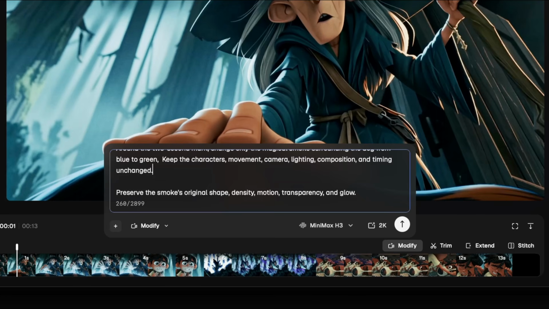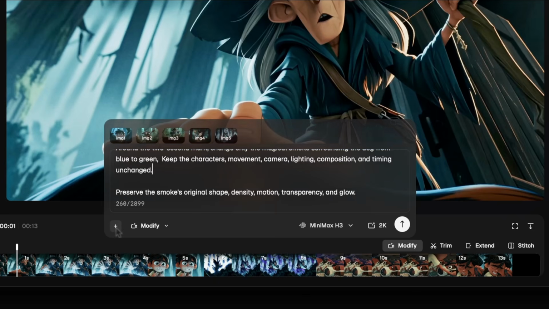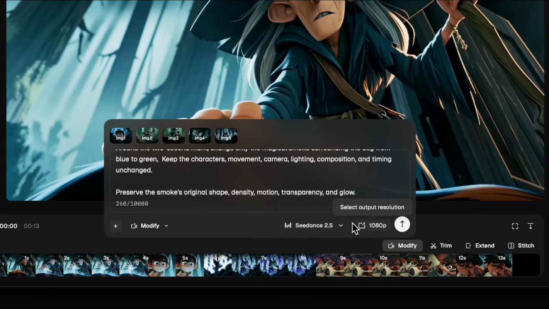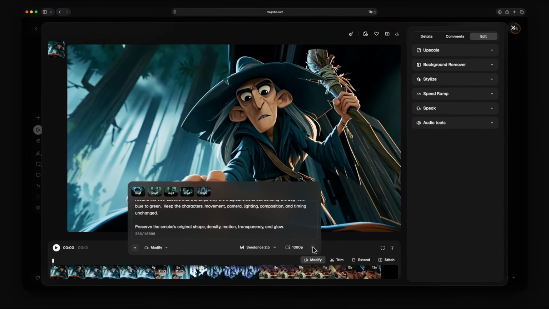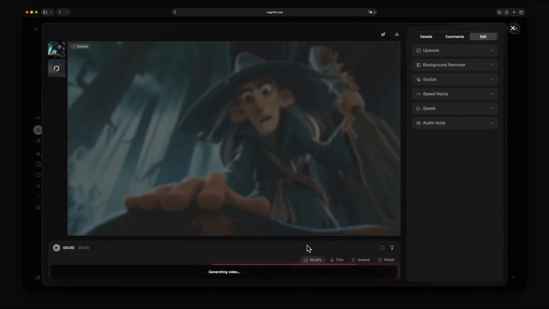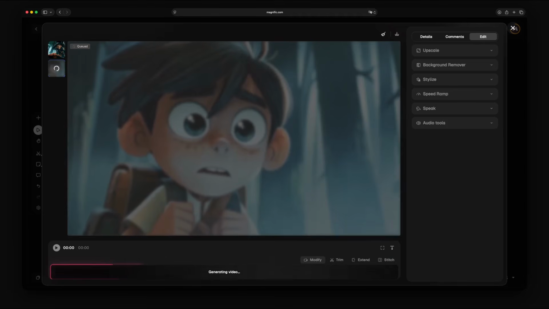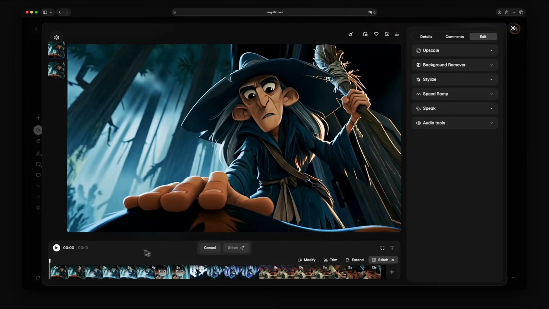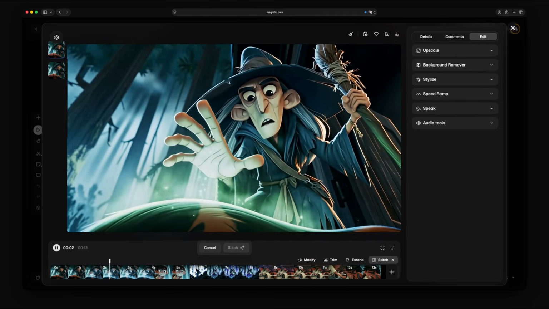You can also add the original references again and mention them in the prompt, giving the model more visual guidance for the edit. Select Seedance 2.5, choose the output resolution, and generate the result. For faster testing, you can work at a lower resolution and upscale the selected version later. Once the edit is ready, review the full clip and confirm that the smoke has changed without affecting the parts of the video that already worked.